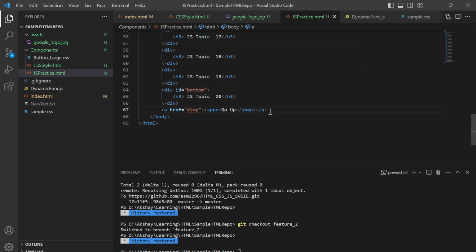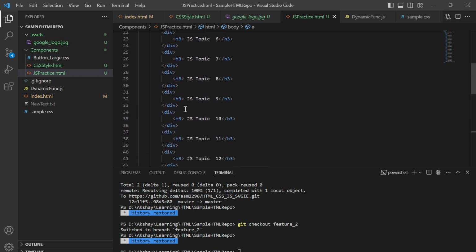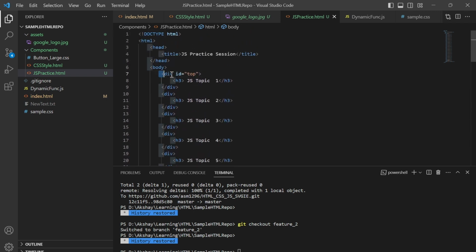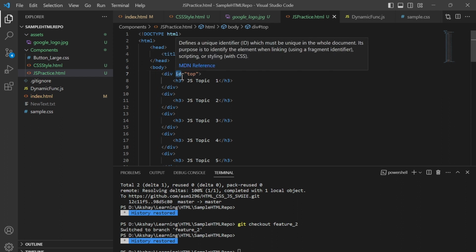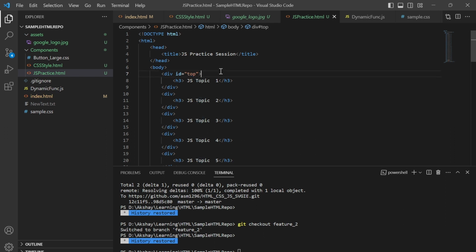But why am I using hashtag top? So we will go up and we'll see. For this div tag, I'm using an attribute of id, and giving the name as top. So to easily identify a particular section of the document or a particular element, this is the HTML element. To identify that element uniquely, we use the id attribute. So the purpose behind using the id attribute is to identify your HTML element uniquely. So I will put it like this, second topic.